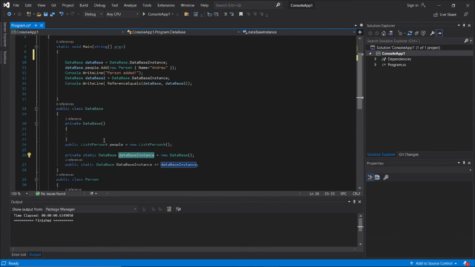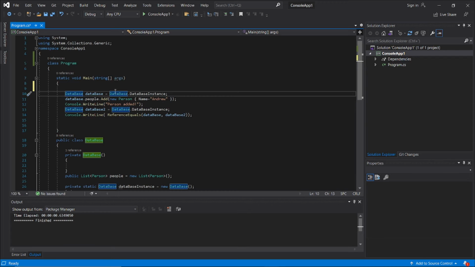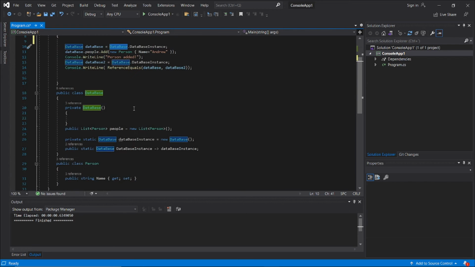Okay, this is the person. We saw this, and in the main method I declare a variable, an object, using the database class, and because this is a static property, database instance, I'm going to access this immediately. I can access the public property, and this public property is going to use the private property, and the private property is going to use the new database. It happens only once.